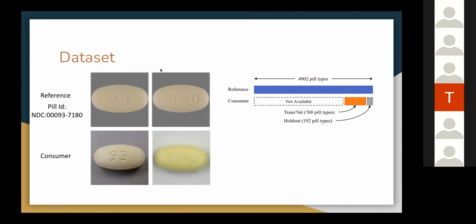So the main challenge with this dataset is that for the reference images, we only have one image of each pill. So it's a one-shot task. And there are around 5,000 different pill types, so it makes it a very difficult task.